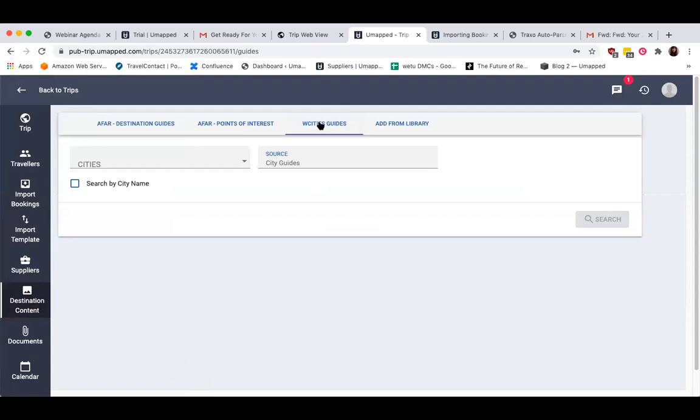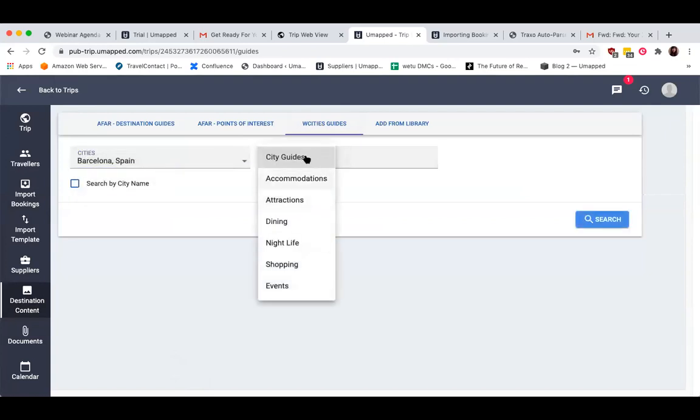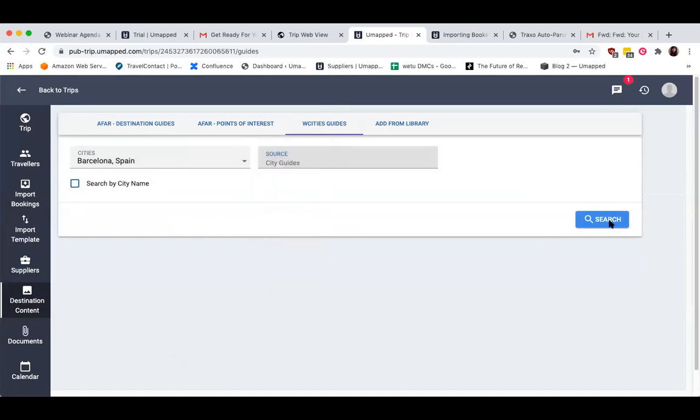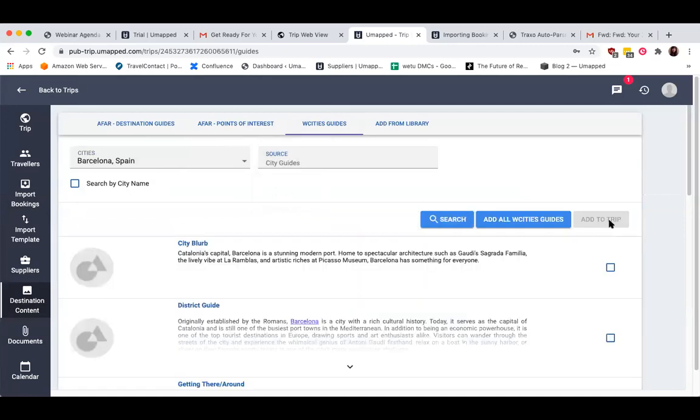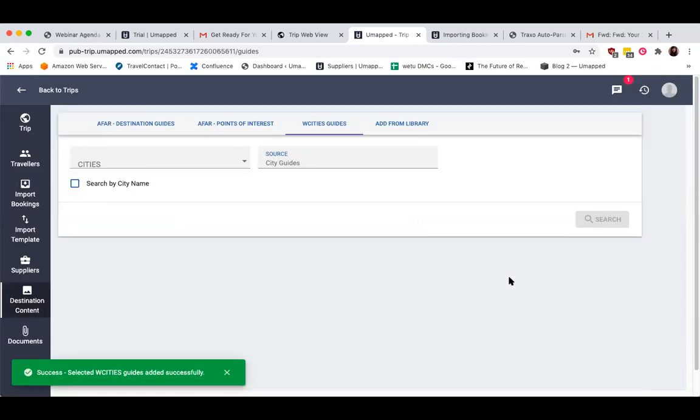For W Cities, you can select a destination and content type from the source drop-down menu and then click Search. From here, just select the checkbox to the right of whatever content you wish to include, and then click Add to Trip. So I'll put this one on October 5th.